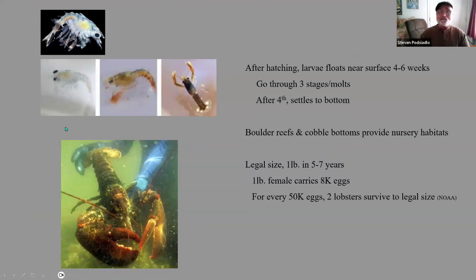I want to include this to show examples of the lobster going through the different habitats. Up here in the top left is a larva that is floating around. As the larva grows, it goes through molts, and there are three stages of molts. After the fourth molt, the lobster looks like a tiny lobster, and it settles to the bottom. They look for boulder reefs and cobble bottoms, because it gives them plenty of places to hide from predators.